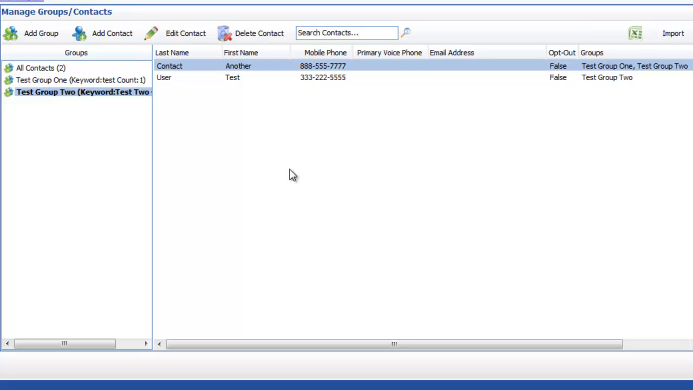You'll also notice that depending on what you have highlighted, whether a group or a contact, the buttons up here that correspond to adding, editing, and deleting will change. Right now I have a contact highlighted, so you have available to you the ability to edit that contact or delete that contact. If I highlight a group, you'll notice that you now have the ability to edit that group or delete that group.